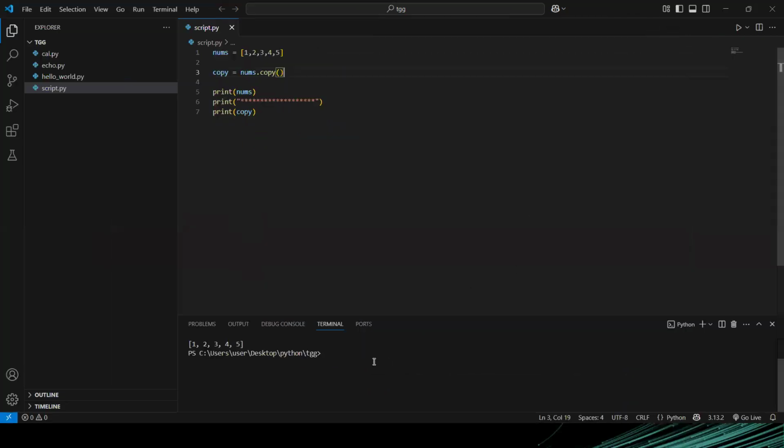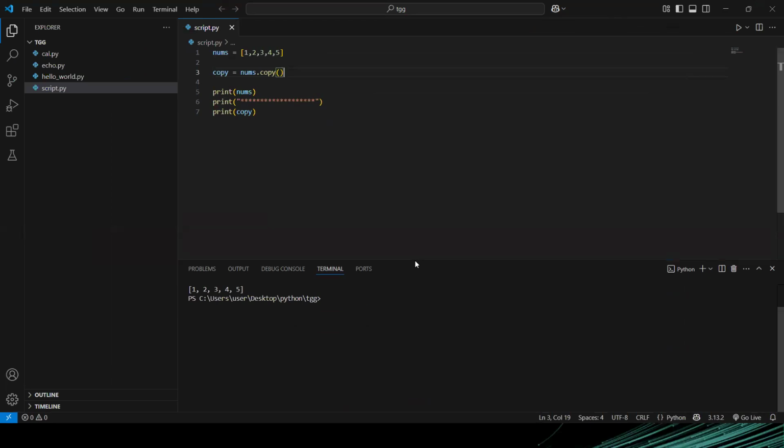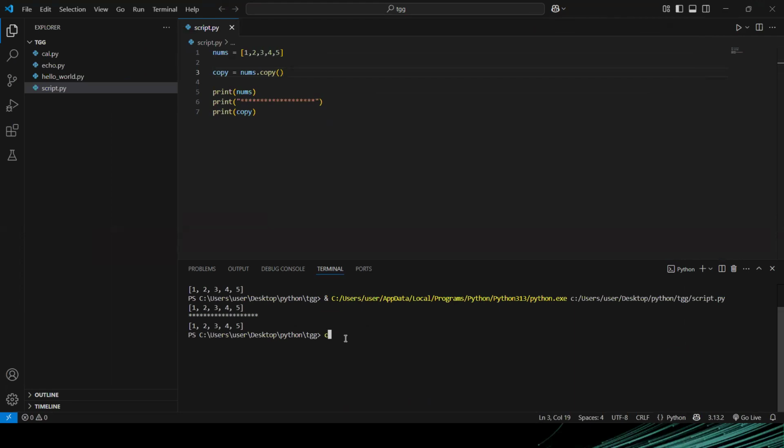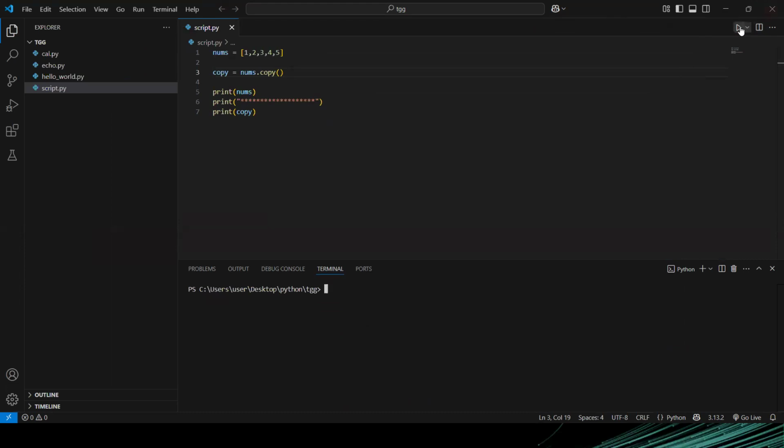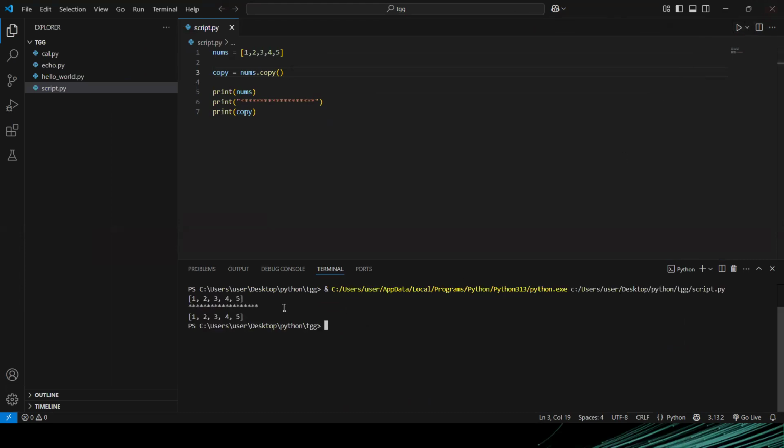Sorry, it is supposed to print this thing two times. Okay, let me run it again. All right, so I'm going to clear. Okay, so I run again. You can see we have the original and we have the one that we just copied. So we have two copies now. So if you want to get a copy of a list, you can use the copy method.